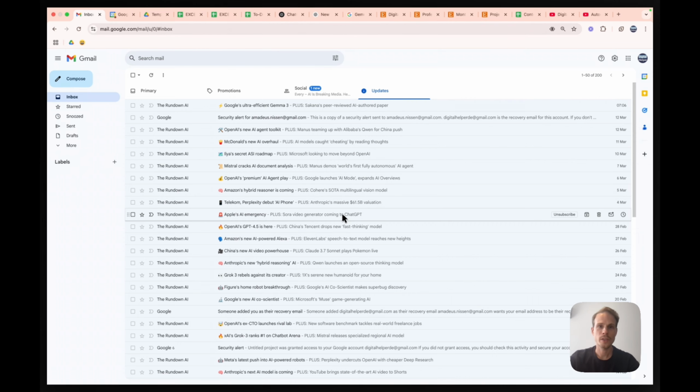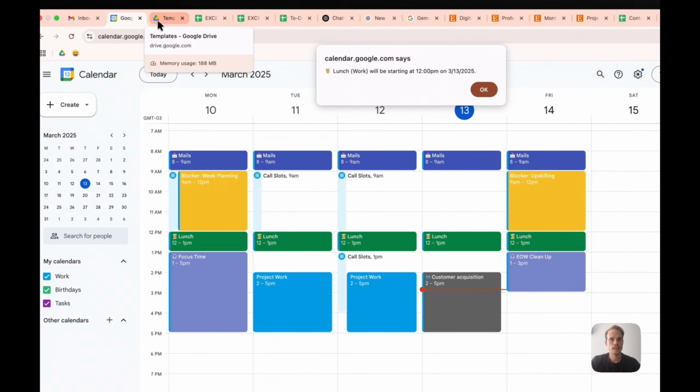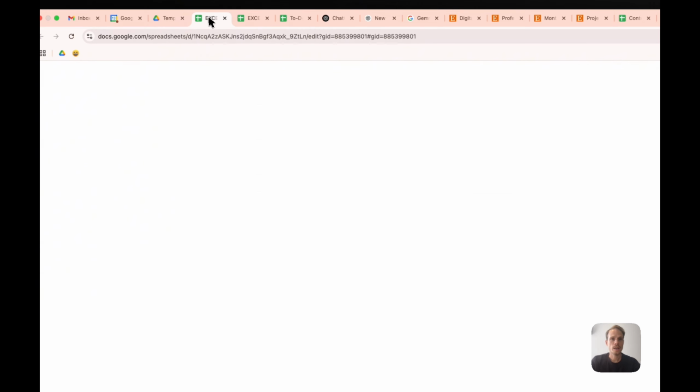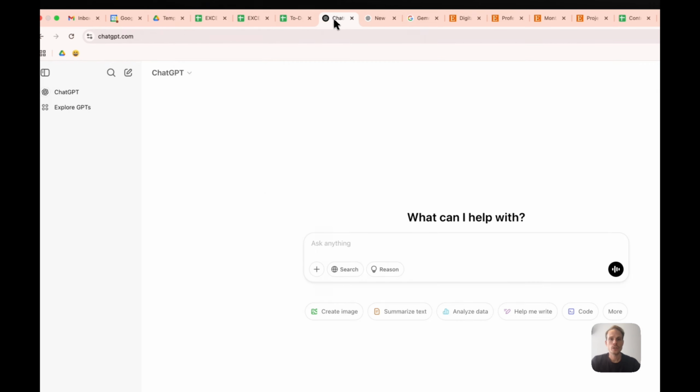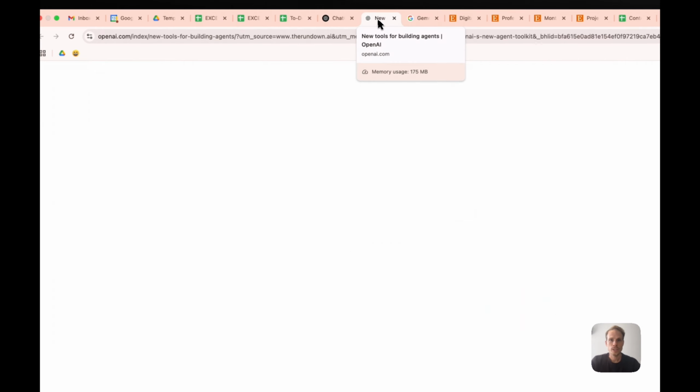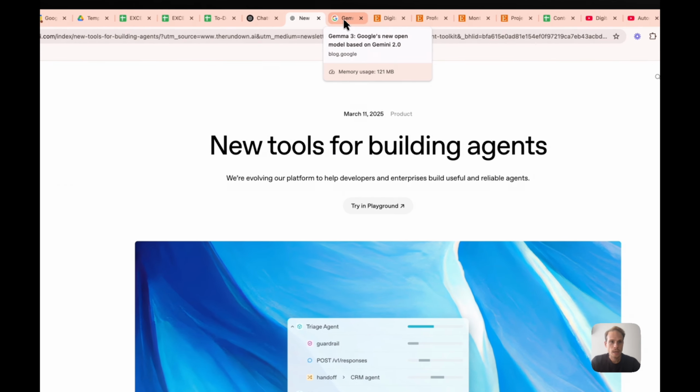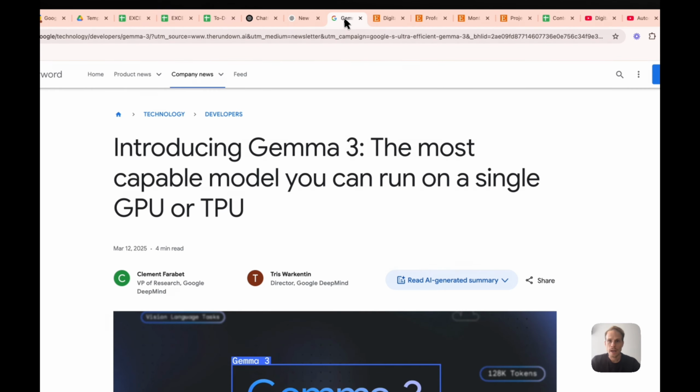If you watch this video, I assume your Google Chrome looks somewhat like this, a wide range of open tabs. If I want to find something, it's really hard to identify where it is. To quickly give you an overview of what I have here, I have, for example, my inbox, my calendar and my Google Drive. Then I got some templates for research purposes. I got ChatGPT and I'm reading some articles about new AI features.